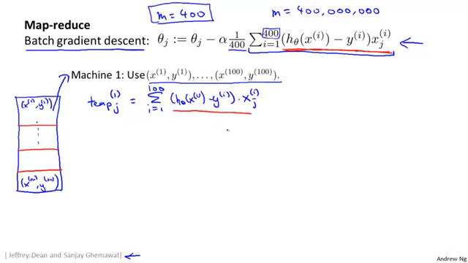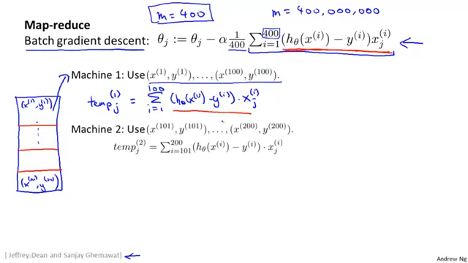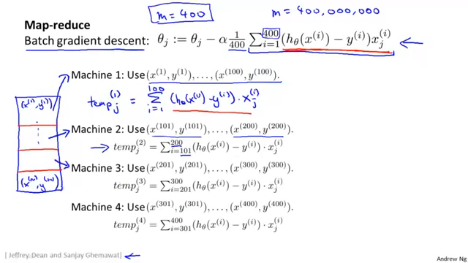And then similarly, I'm going to take the second quarter of my data and send it to my second machine. And my second machine will use training examples 101 through 200, and compute a similar variable, temp2_j, which is the same sum but indexed from examples 101 through 200. And similarly, machines 3 and 4 will use the third quarter and the fourth quarter of my training set. So now each machine has to sum over 100 instead of over 400 examples, and so it has to do only a quarter of the work, and thus presumably it could do it about 4 times as fast.